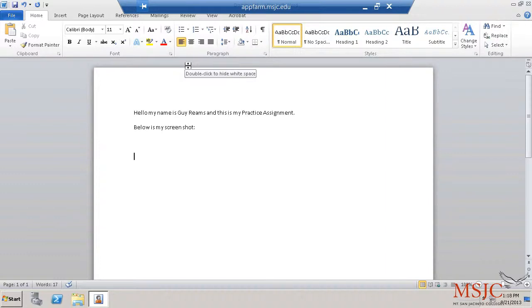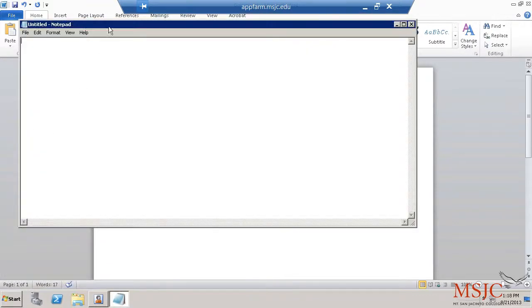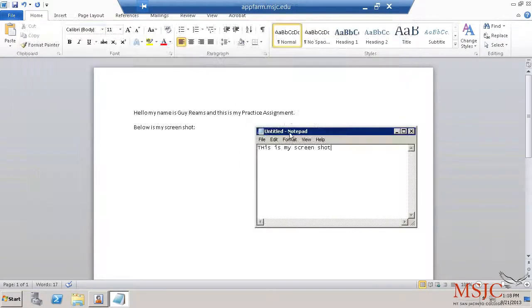In my case, print screen doesn't require the Alt or Control key or anything. I can just hit print screen. So basically, I can grab anything I want to take a print screen of. So I'm going to say this is my screenshot. I'm going to take a screenshot of just Notepad here just to demonstrate how this works.